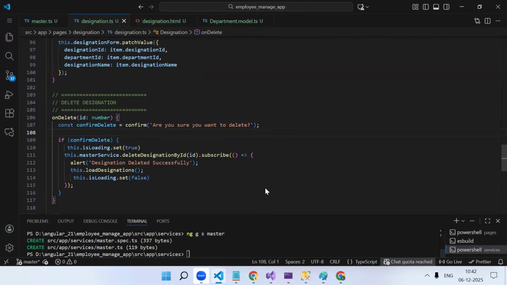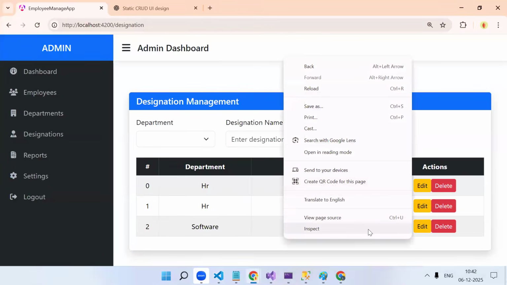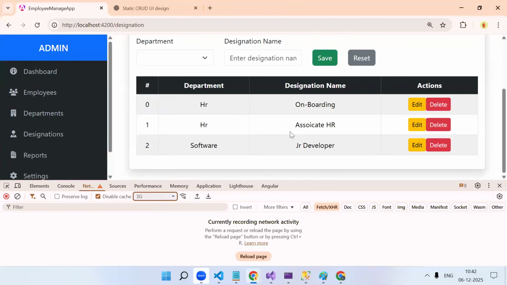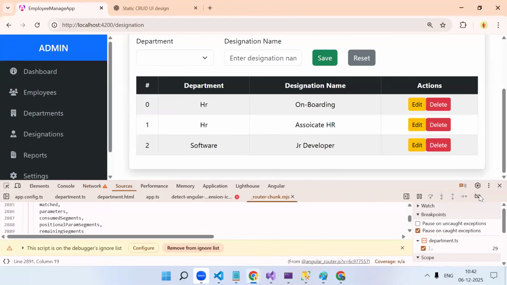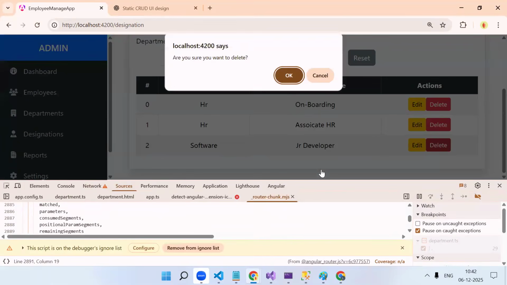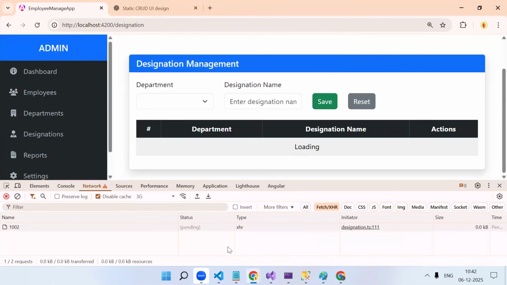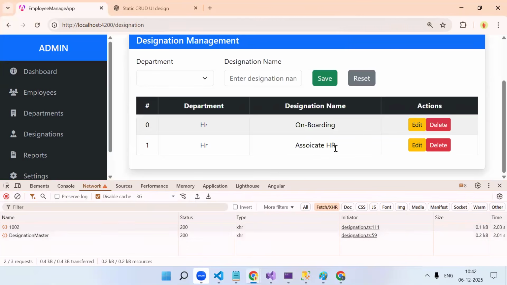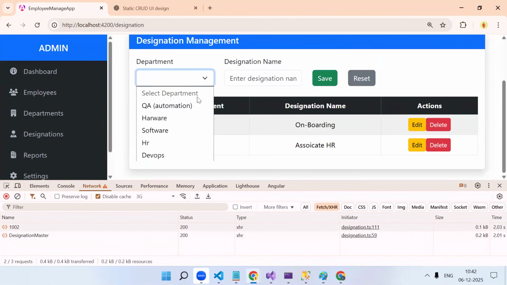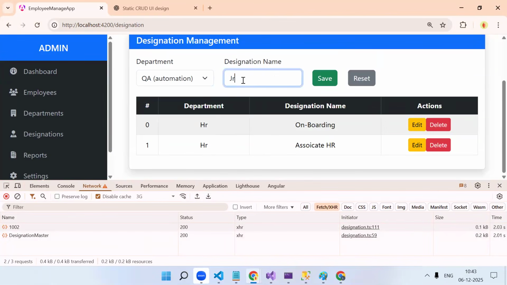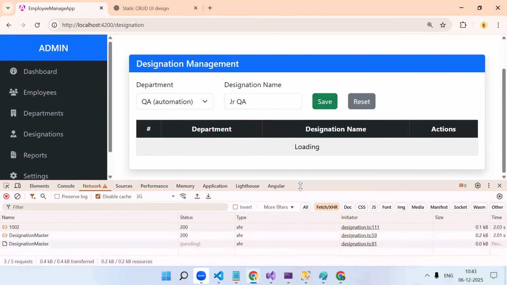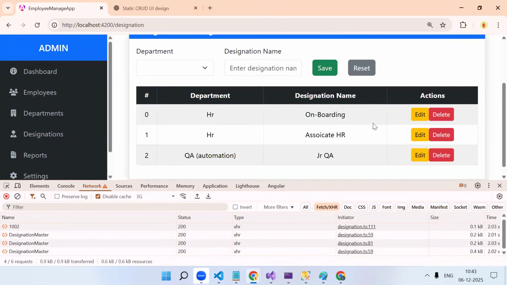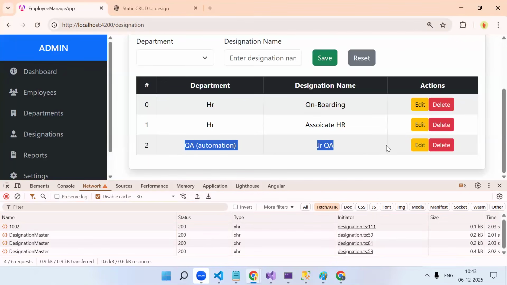Let's test now. Okay, so this record I'm deleting. Let's check it on the slow internet speed. Network, 3G. Okay. So on click of delete, API call is happening. Again, you see get API call is there. See, record got deleted now. Let's try creating. On click of save, loading. Again, get API call is there. See, we solved that problem.